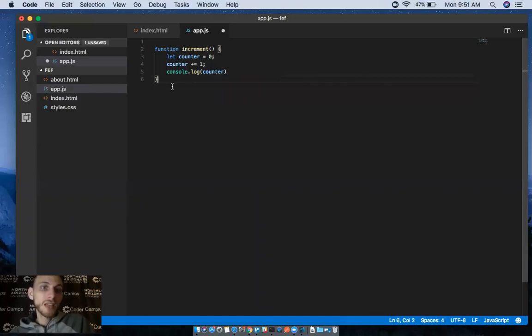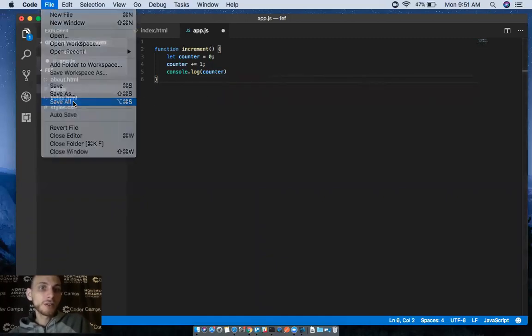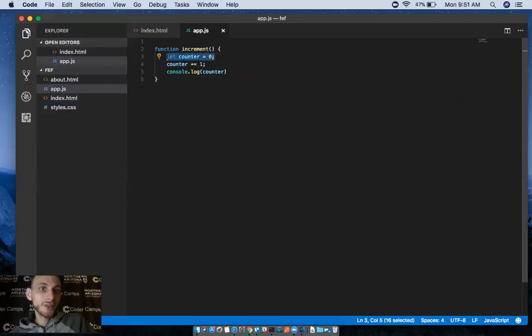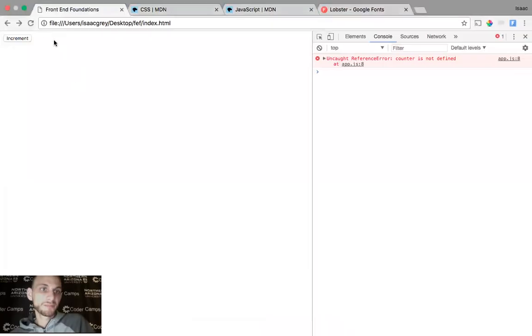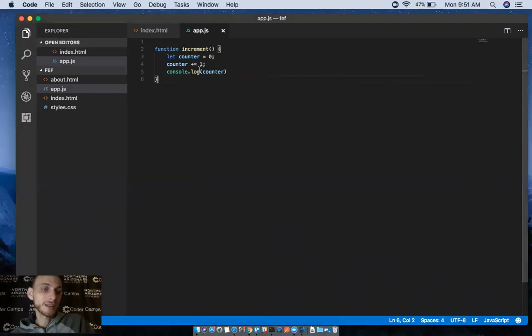Okay, so next, because this is in the function scope now, it's going to reset counter to 0 each time and then increment it to 1. Meaning we're never actually going to get past the number 1 now, no matter how many times we click it. So let's head back to our browser and refresh, and we can see that no matter how many times we click it now, it's always going to reset to 0 and increment to 1. And that again is what's referenced as the function scope.